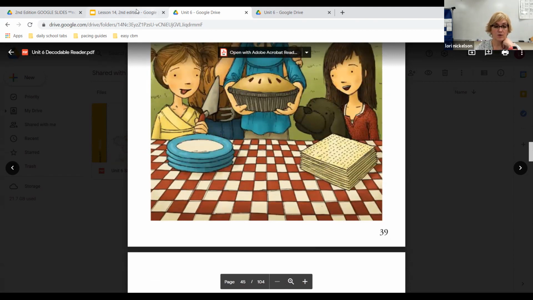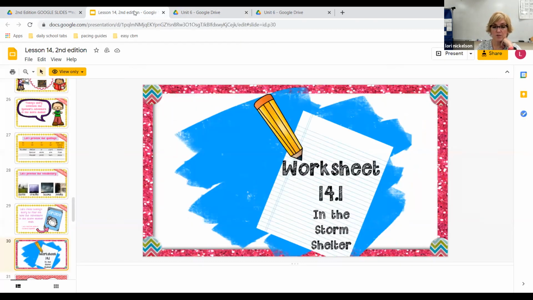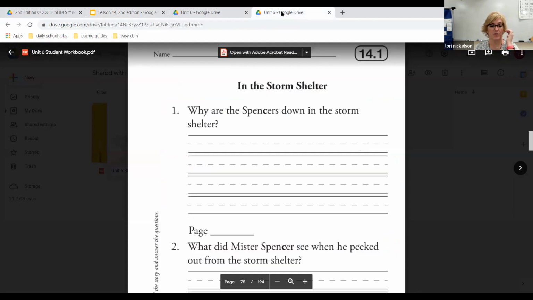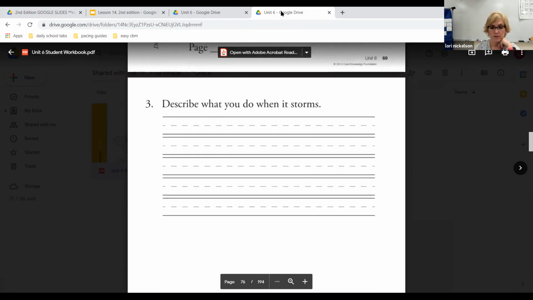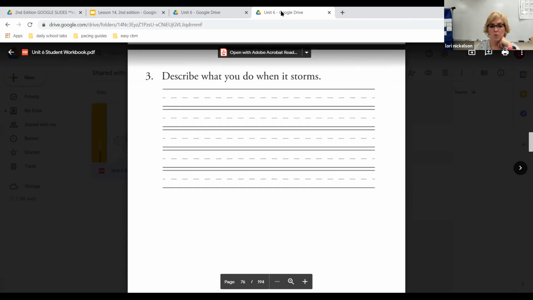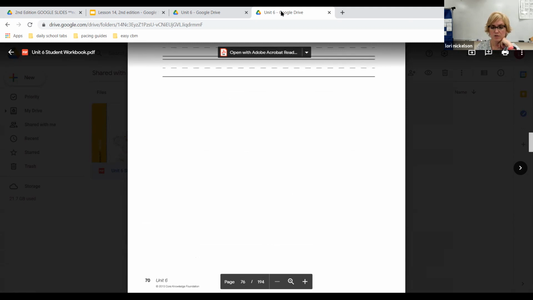So I bet if we go back to our slide, it's going to tell us to go to our worksheet. So we're just going to go straight to our worksheet. Our worksheet says, number 1, why are the Spencers down in the storm shelter? What's going on to put them down in that storm shelter? Number 2, what did Mr. Spencer see when he peeked out from the storm shelter? Number 3, describe what you do when it storms. What do you do when it storms? And that's it for those questions.